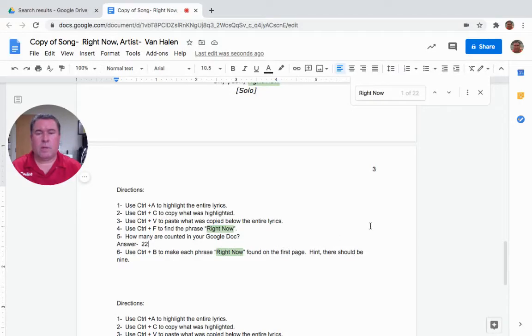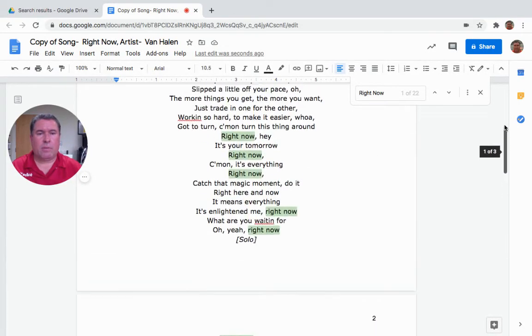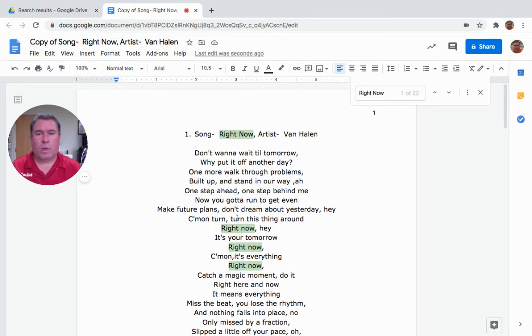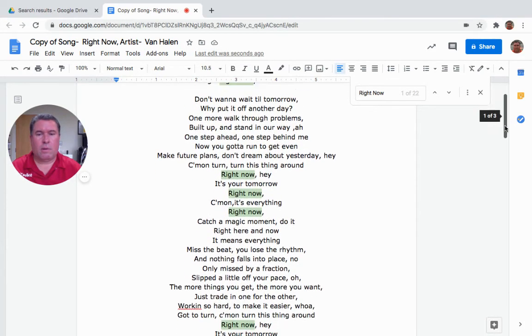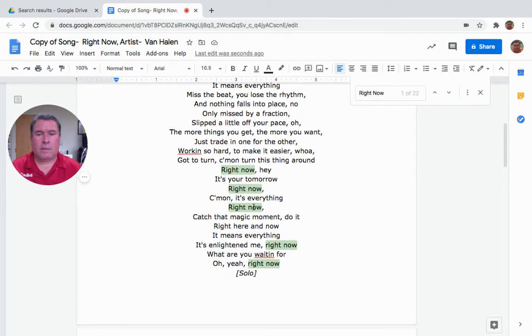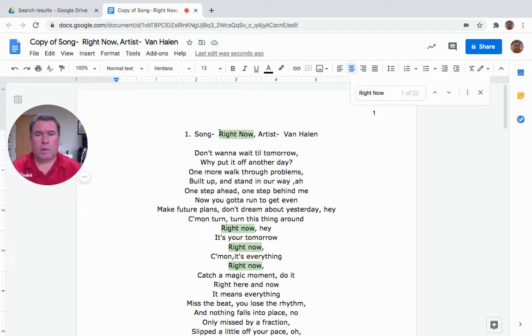Then number 6, we're going to use Control B to make each phrase right now found on the first page bold. There should be 9. So I'm going to go ahead and count the first page, because that's what the directions say. We have 1, 2, 3, 4, 5, 6, 7, 8, 9. So the plan is to turn all of these into bold. We're going to highlight it, and then Control B. Highlight it, Control B. Highlight it, Control B. Highlight it, Control B.